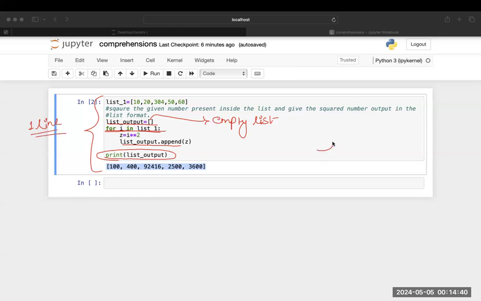So whenever the concept of for loop is coming into the picture, and you want the output to be specified in a particular data type format, let's say the list or dictionary, such type of concept, we call those concepts comprehensions. What is the comprehension? Comprehension allows you to write the program within a single line.